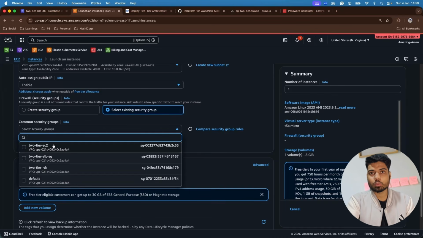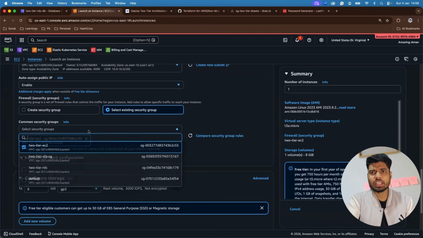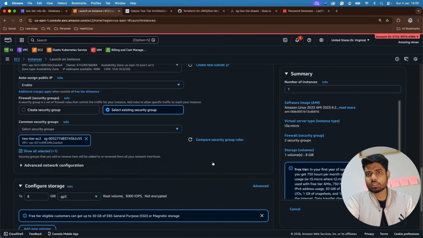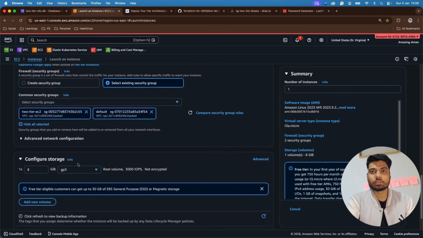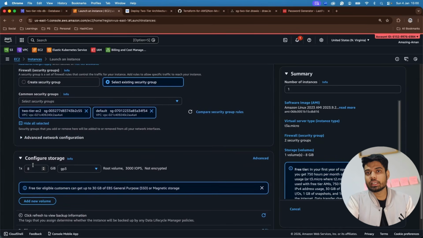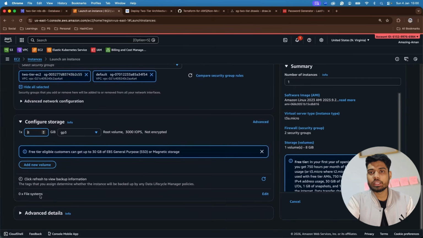But for now, I will just select two tier EC2, and we need to change something. So let's do one more thing. We can also select the default one. This way we can manipulate the rules as well. And storage, it's fine to go with 8.